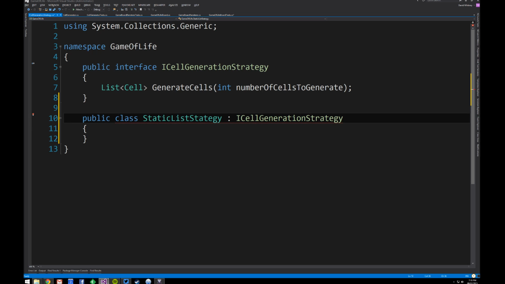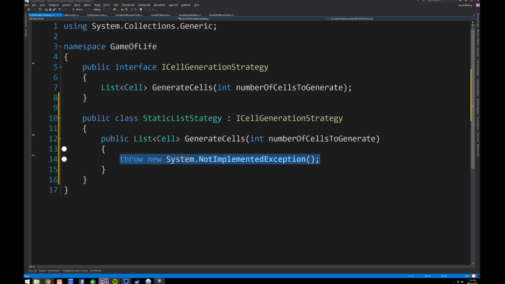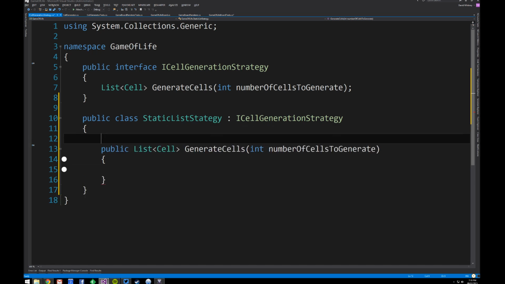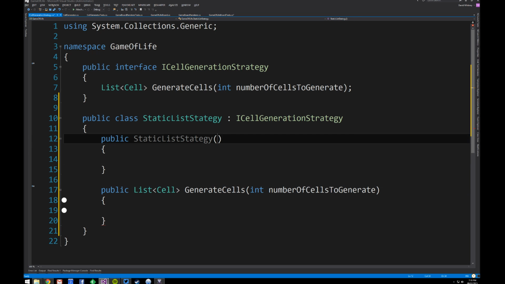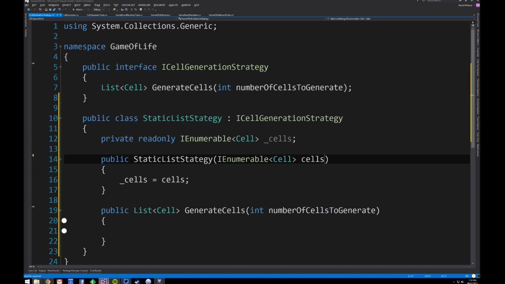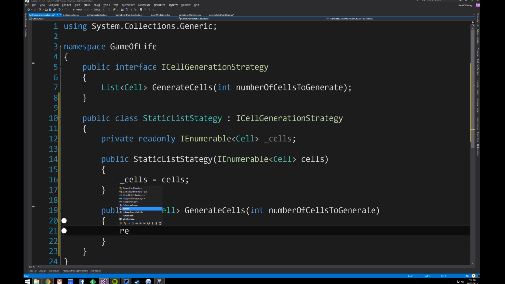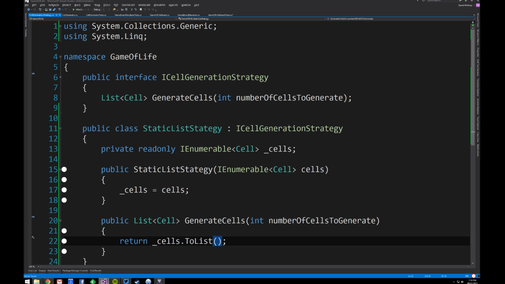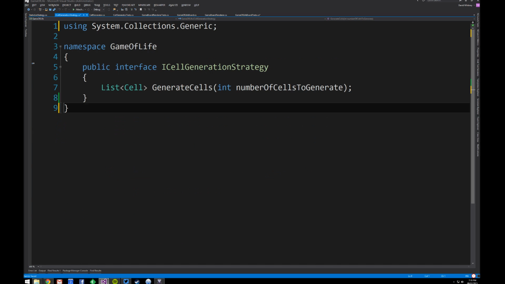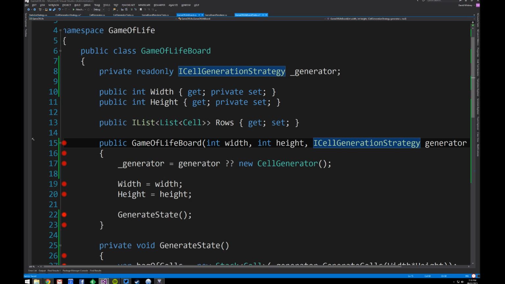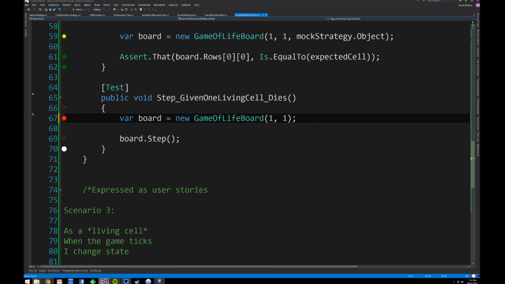So I'm going to do this. Number of cells to generate. But actually what this is going to do is it's going to take a constructor with an IEnumerable of cells, and all it's going to do is return cells. So this is just a nice quick way of me putting in stubs. It's kind of a test double. I probably would not write a test for it itself, because I'm going to go back here and I'm going to pass it a new static list strategy.